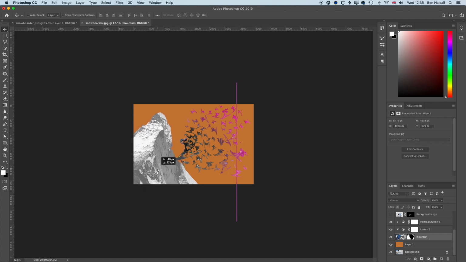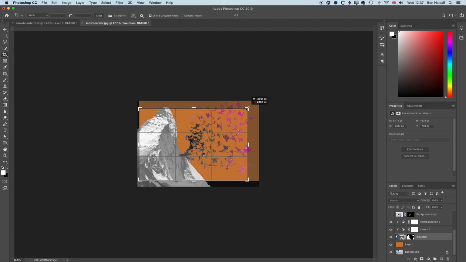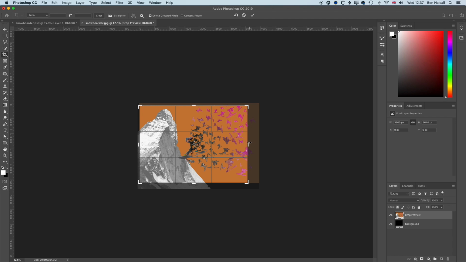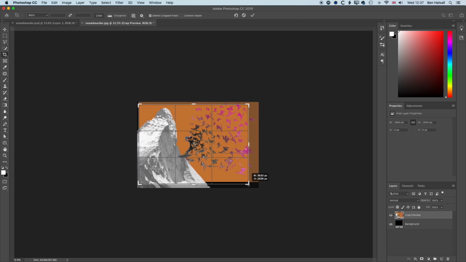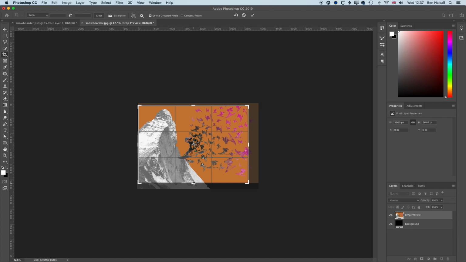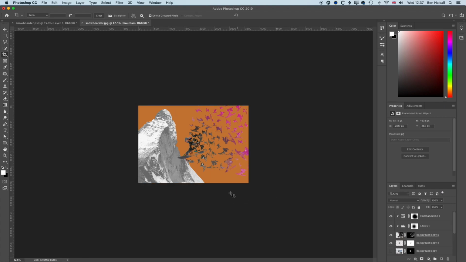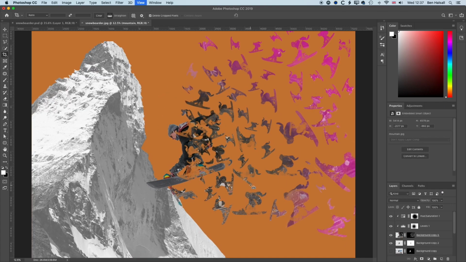So we have the mountain there and our snowboarder, and then this nice effect across the right. And I think I just want to use the crop tool as well, just to kind of bring this in a little bit. So we have those snowboarder graphics running all the way to the edge. Hit Enter to apply that, and Control or Command 0 to bring that to the front. And there we go. So that's the kind of end of this demonstration.